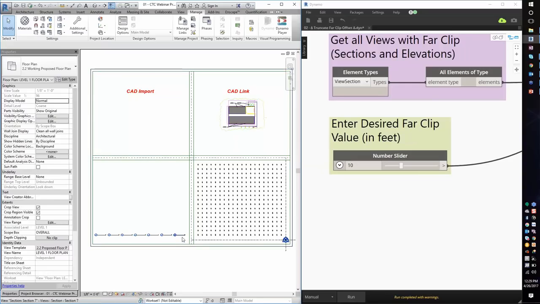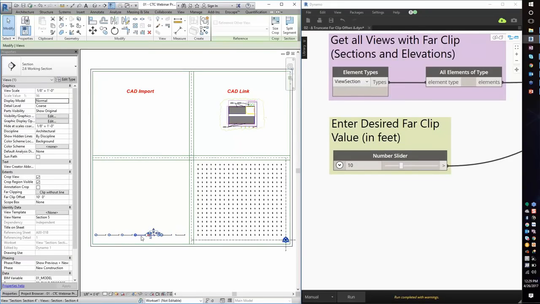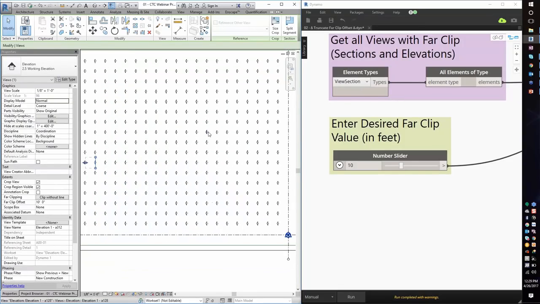And then let's check our sections. There we go. Looks like we're at 10 across the board. And then we can spot check some of these elevations. Looks like we're all at 10. So again, this is something that is wide-reaching.